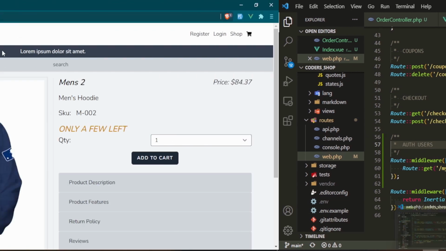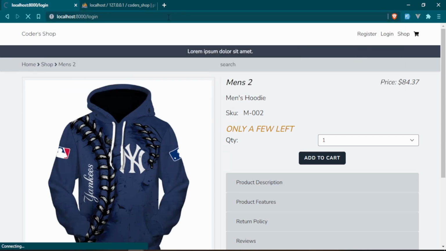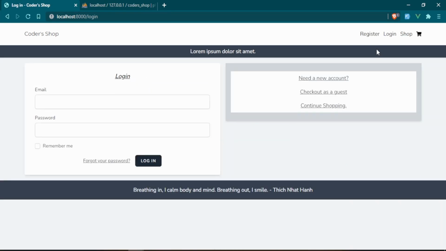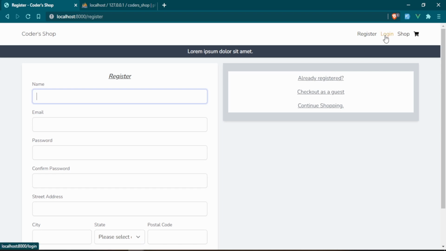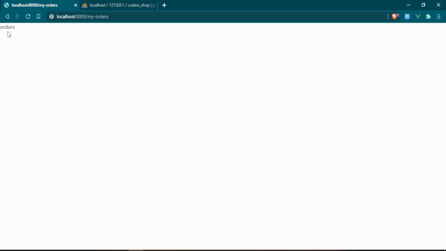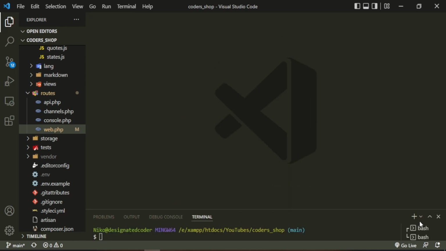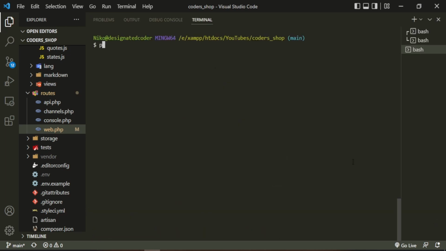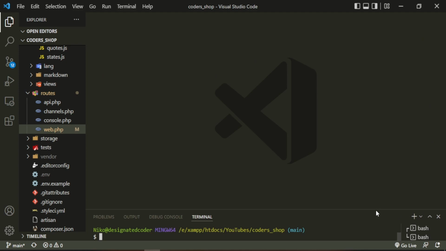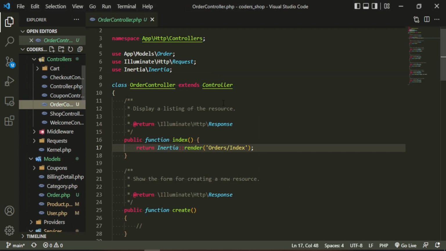So let's try to go to this route. Because we have to be logged in, let's go ahead and create a user. Okay, so we've been brought to the orders page, so you can see it right here. Fantastic. Now let's close these out and then run our migrations to make sure that those relationships aren't throwing up an error. Okay, fantastic. No error.